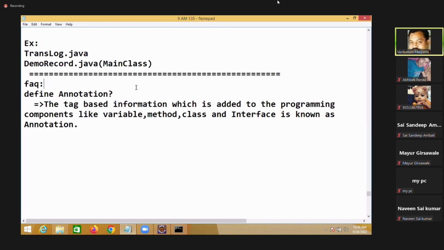We use the at-the-rate symbol to represent annotations.